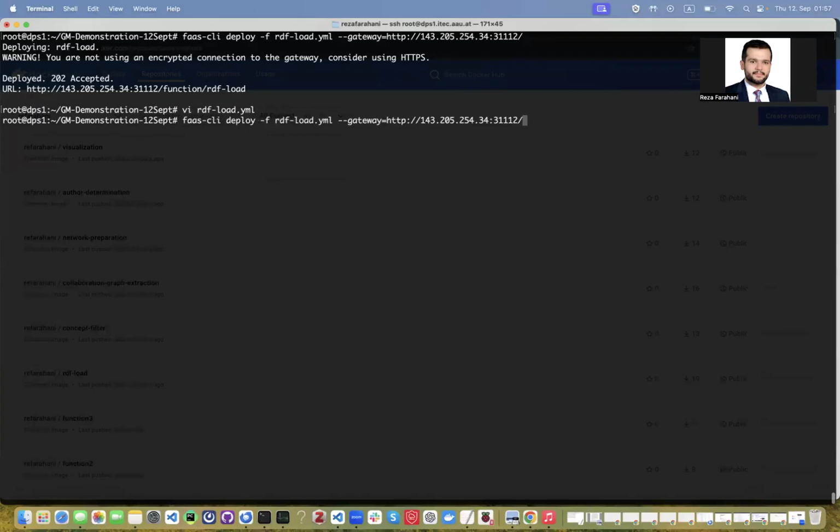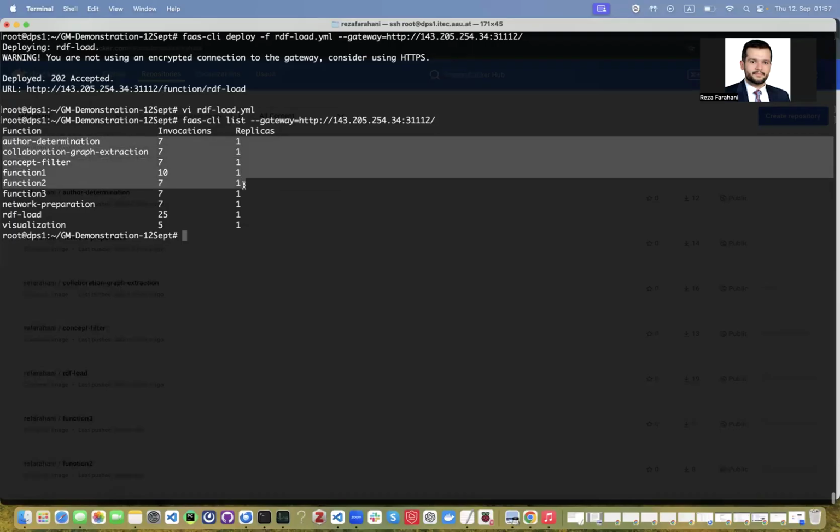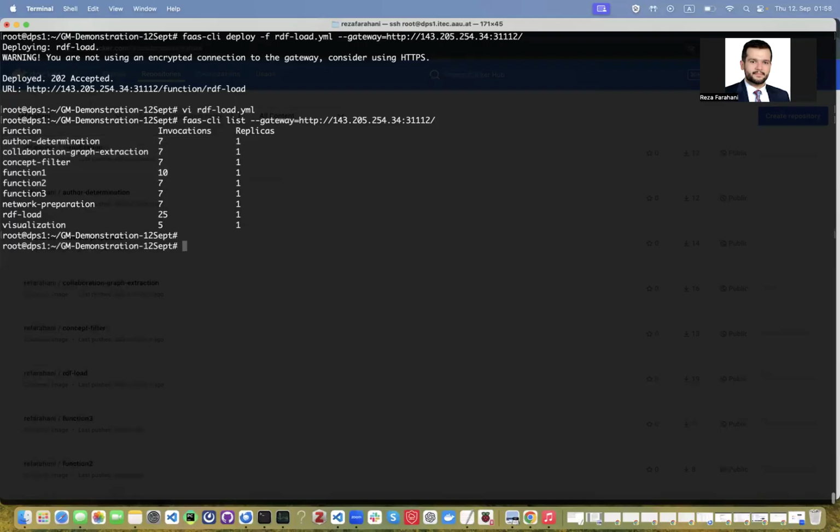So for saving time, I just deployed all the basic graph operations here. As you can see, all of them are listed. There is one replica for each BGO. This replica could be scaled up and scaled down based on the requirement. So it is not the worry of the user or developer, but it is handled by the backend services. And the number of invocations is shown here as well.